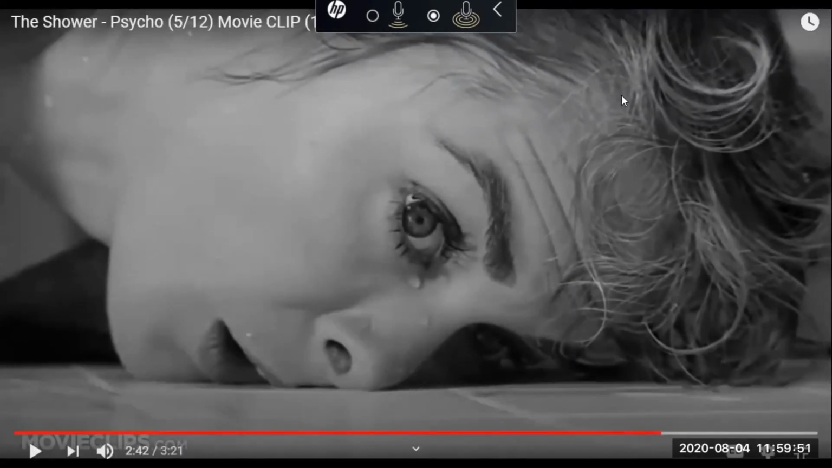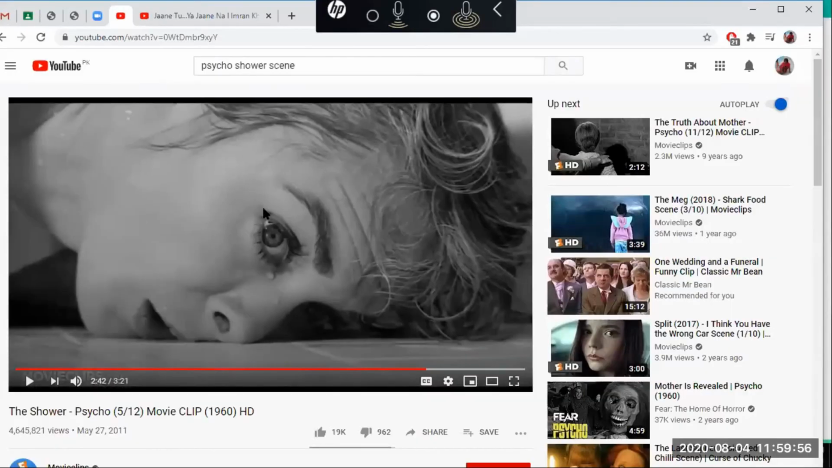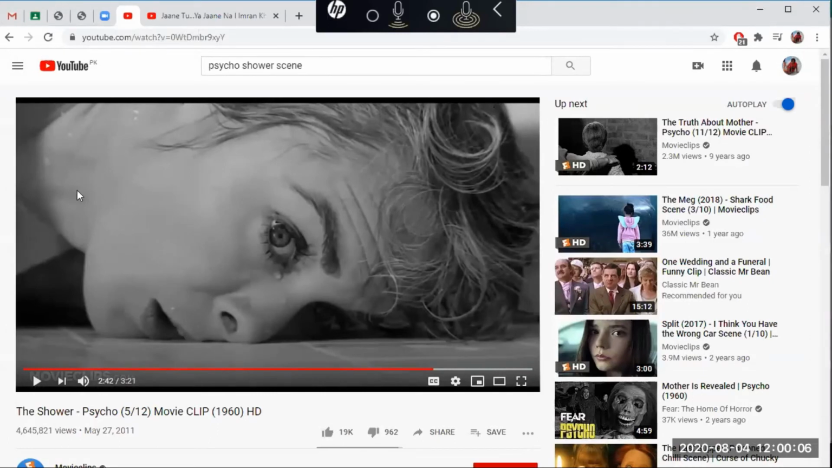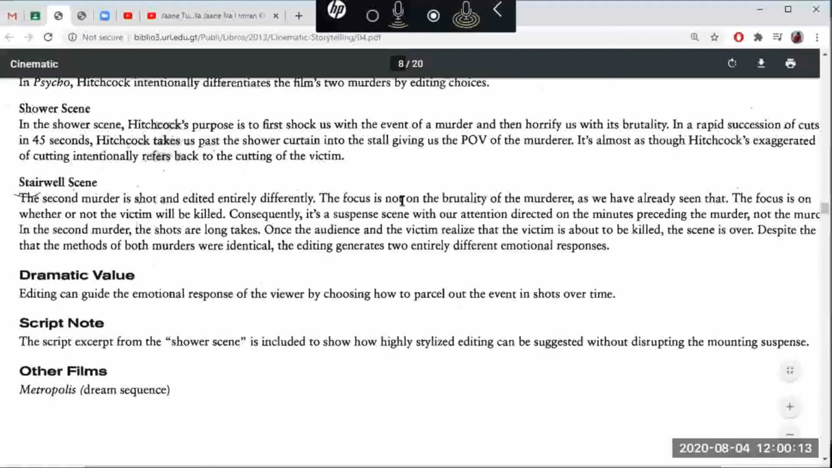All right, so this murder sequence completed in 3 minutes and 21 seconds. In reality it must have taken actually longer, even for the murderer to commit murder. But Hitchcock shows the shower scene in a rapid succession of cuts. The murder is completed in 45 seconds, right?